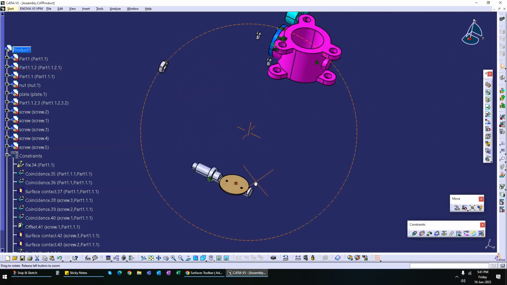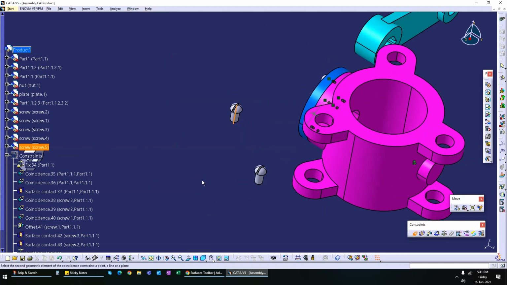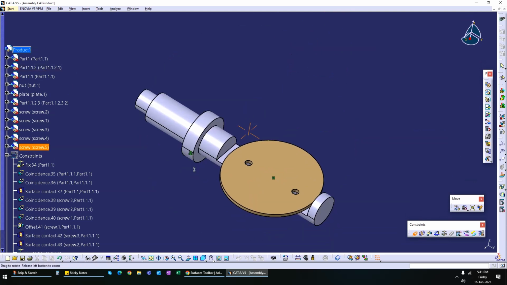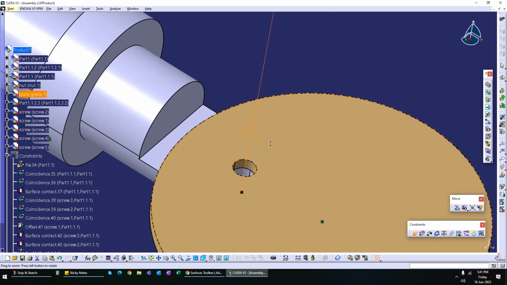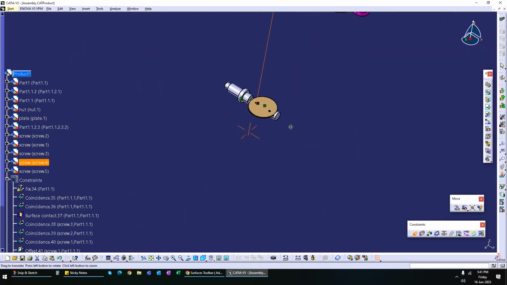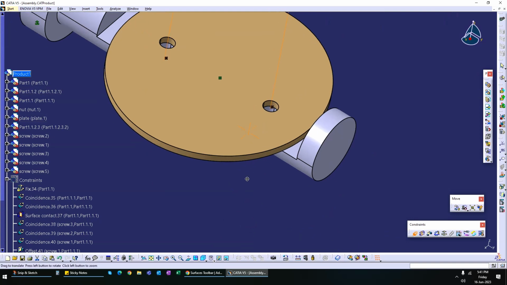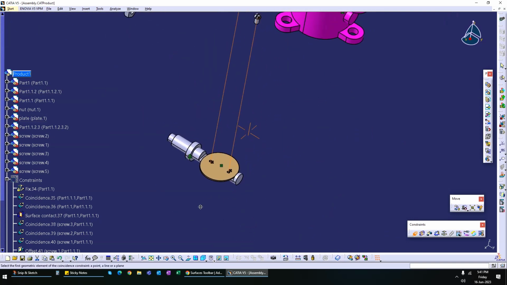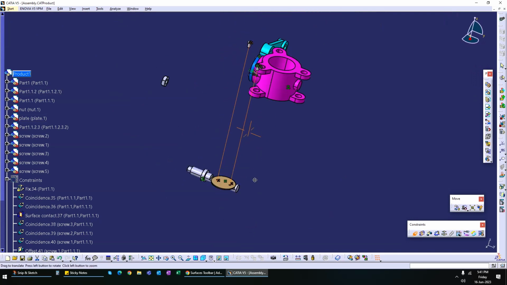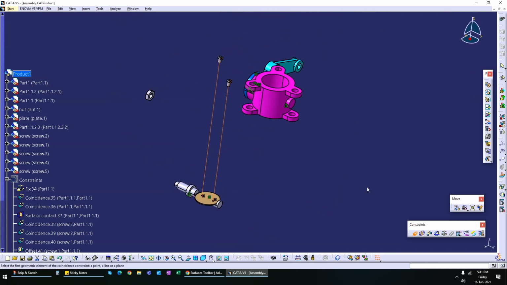And now we need to align these screws. So we give this command, coincide constraint, this screw to here and this screw to here, and we give an update. I wonder why update is not coming. Okay, they are already coincided. That is the reason the update is not coming.